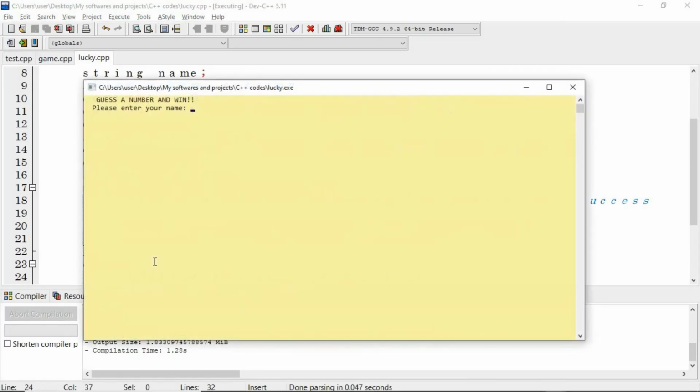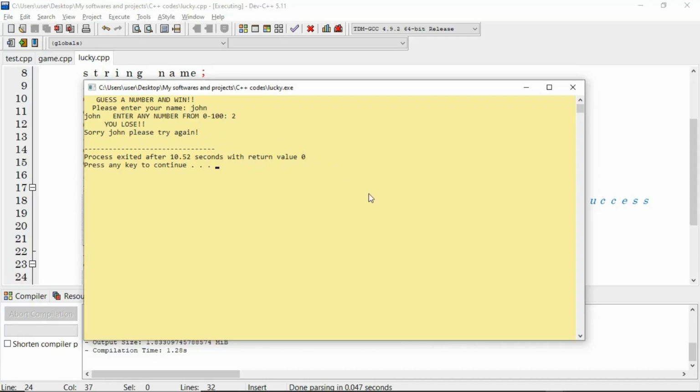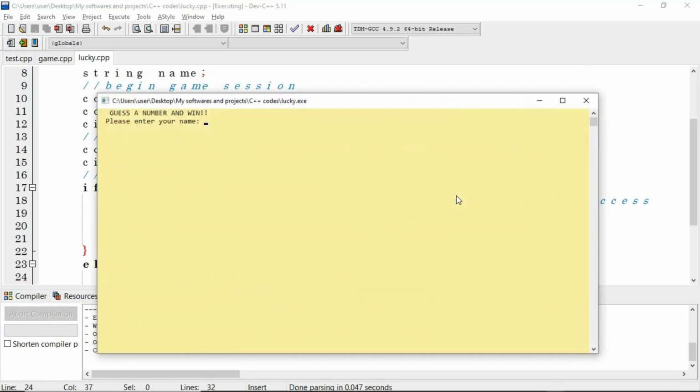Running this, so guess a number. I'm going to use John. You can see, it said John, enter any number from 0 to 100, and let's assume I pick 2. It said you lose, sorry John, please try again. Okay, I'm going to press F10 to replay this program, and I'm going to pick Sarah, enter a number from 0 to 100, and I'm going to say 5. It says congratulations Sarah, you win.